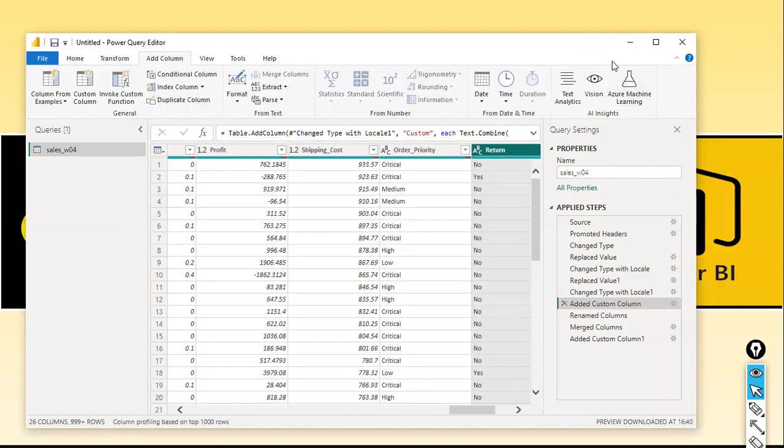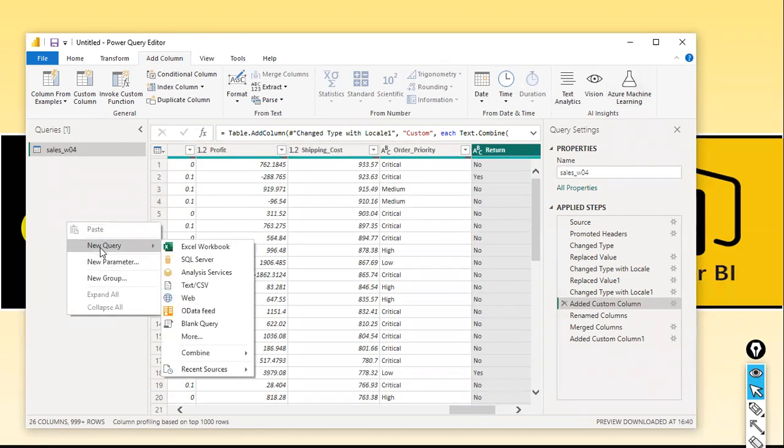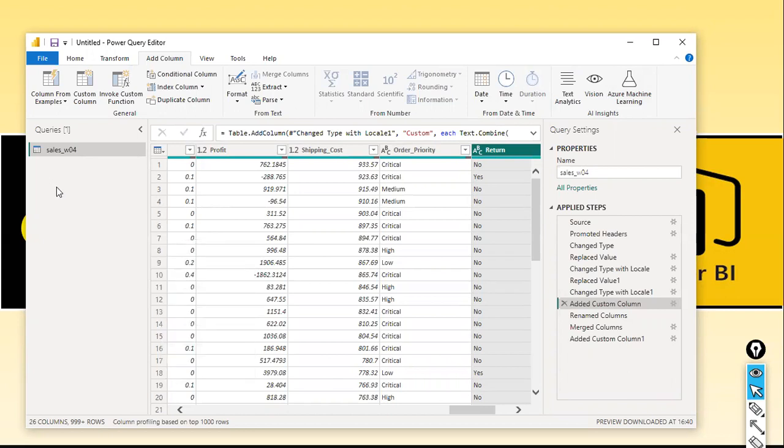In the Power Query editor, on the left side you have the queries. Just beneath the queries, in the empty space, you right click on it, and then a new query will be there. In the new query, click on blank query. I'll repeat it one more time.